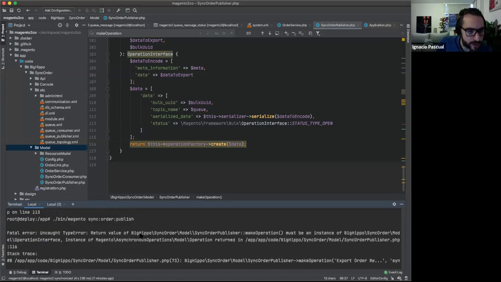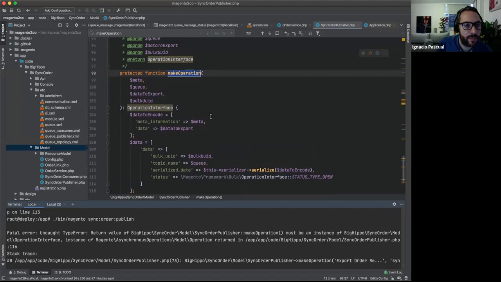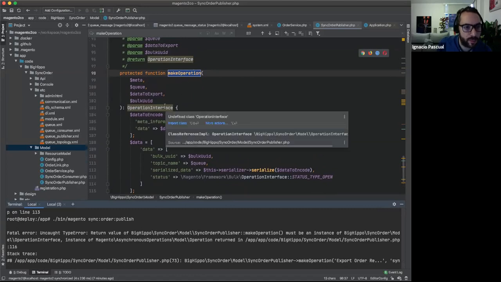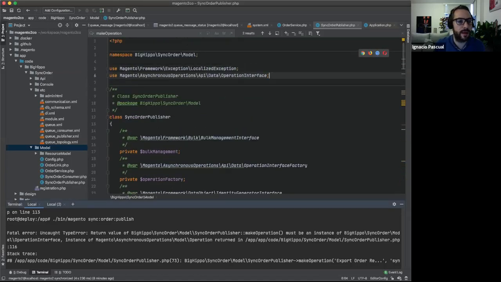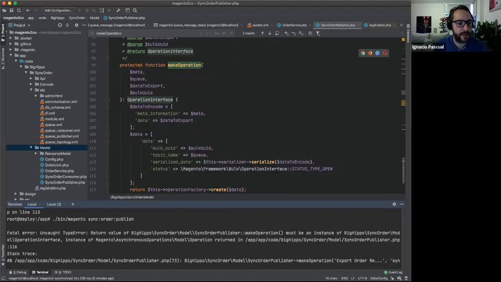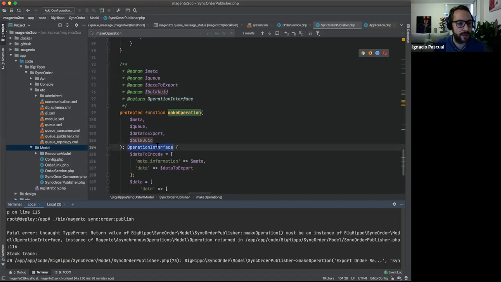Here, fatal error. Return value of sync order publisher make operation is supposed to return an operation interface. It must be an instance of operation interface, and I'm returning a Magento asynchronous operations. Yes, you're absolutely right. Because this operation interface has to be right here. Yes, sir. That's the one. This is the operation interface that I need to return from this one.